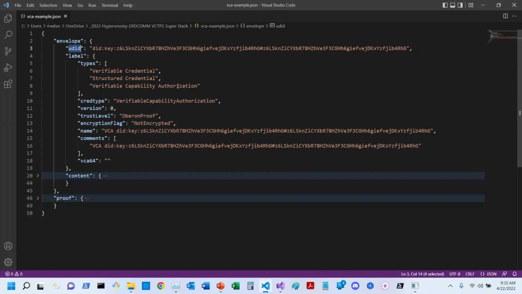This is a verified credential authorization, with version and trust level, and we're using an Oberon proof to generate the proof, and whether it's encrypted or not. We have some text describing the name, so we're just saying it's VCA and its identifier, and we can have an array of comments. Because this is a VCA, we don't have an overarching VCA to control access to this VCA. That's just a version 1 sort of thing, but in the fullness of time, VCAs, because they're verified credentials, would also have VCAs.